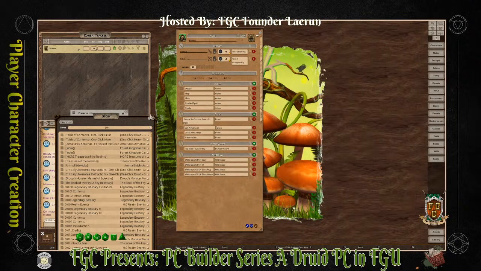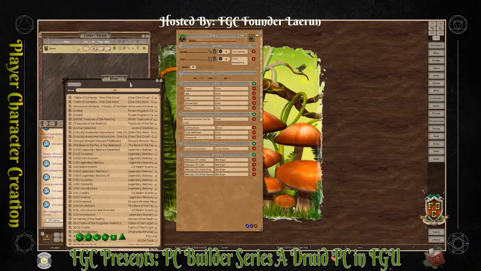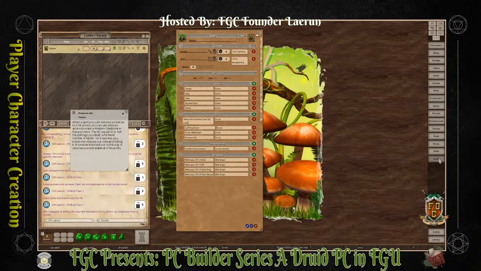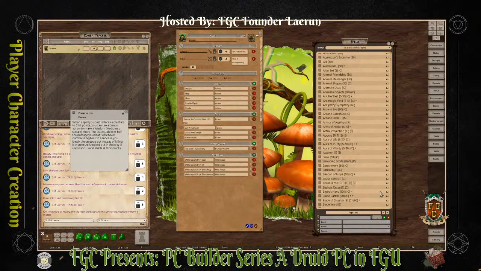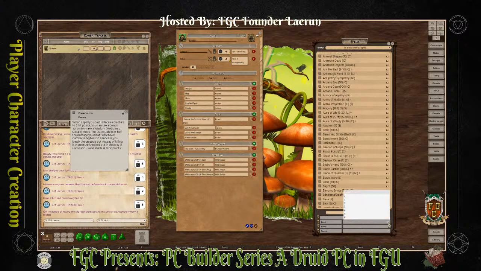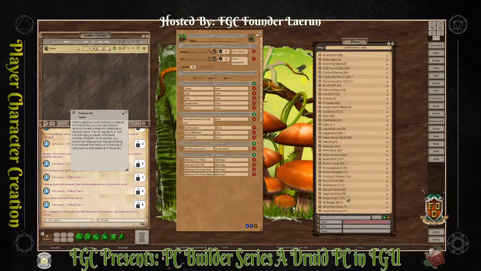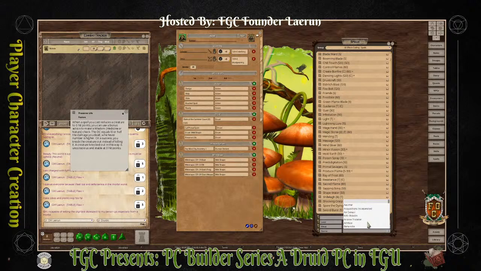And now I just have to pick the cantrips and the spells. So what I will do is go to the spells area. I will change the top up here to the 5e coding effect spells. And then down below, I'll select 0. And then source, in this case, will be Druid. And then I'll go from there.